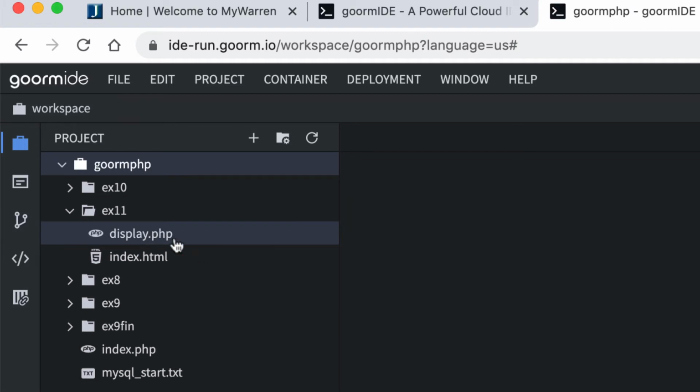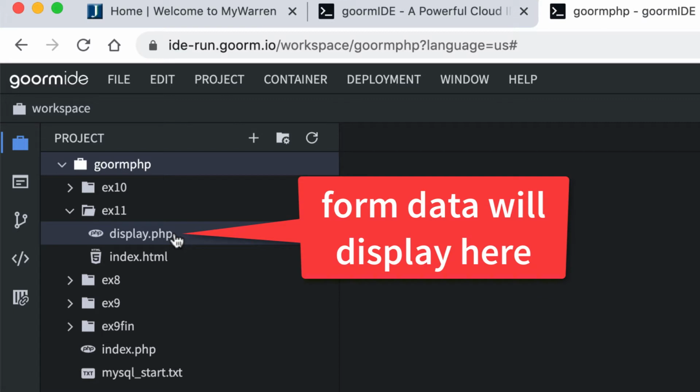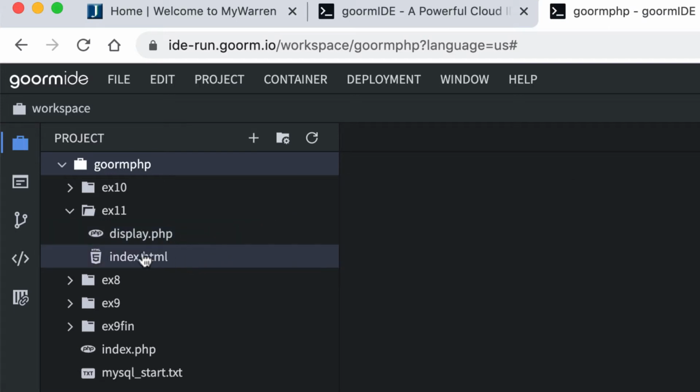Now for this exercise, we're not going to use our database. We're just going to input records into our form and then have them show up on the display page. That's all we're going to do, but then in our next exercise, we'll actually put them into the database. This is kind of like a step-by-step process. So we're going to have index and then display, and we're going to start with index.